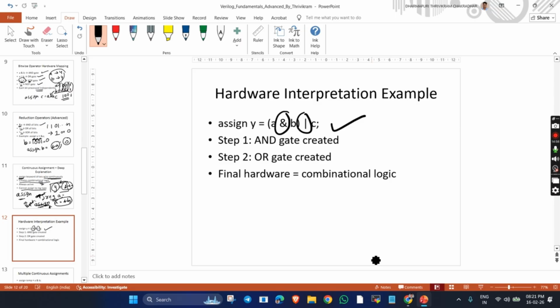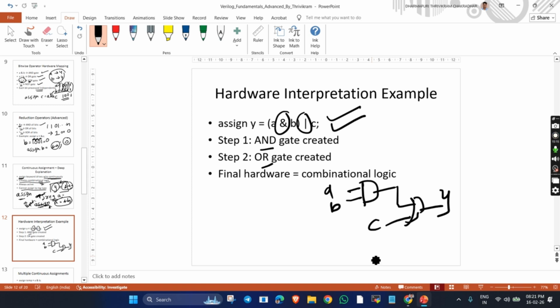Totally, what does it look like? We define it like this. First A and B will be like this. Then the output we get can be taken with the OR operation with C, and the output we define as Y. Like this, hardware will be implemented with a small line of code, so AND and OR gates will be created. For the overall final hardware, it's combinational logic. Here we are not using any flip-flops or D flip-flops, and we are not implementing any clocks. Here we are studying combinational logic only.